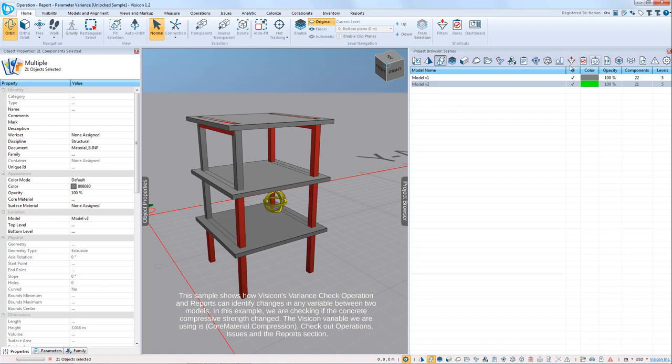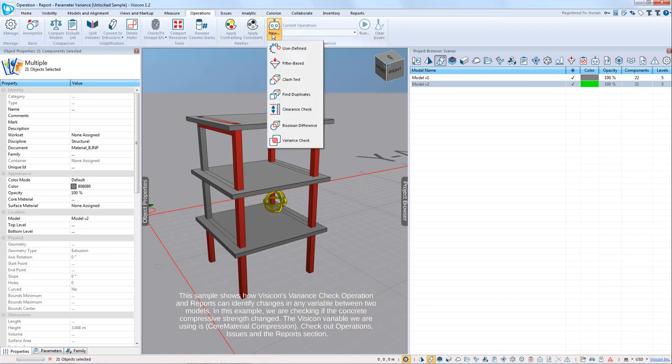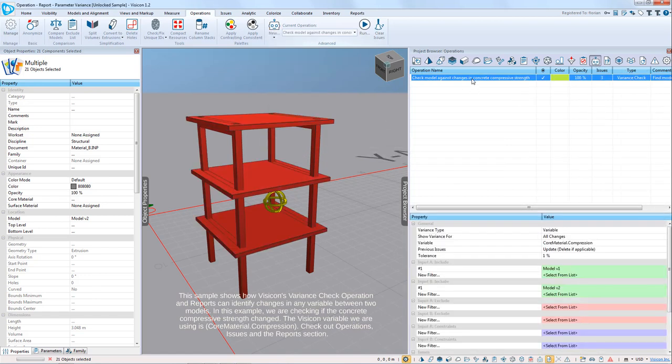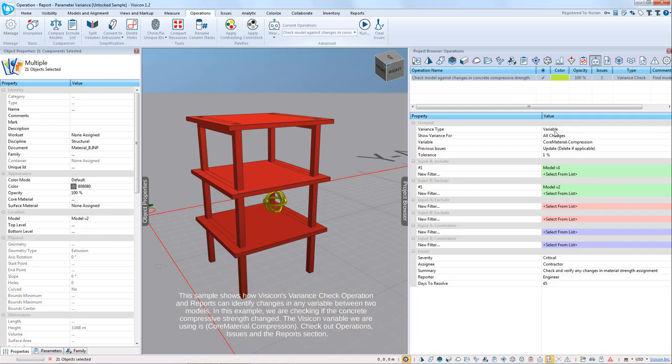So in this case, what we do is we go to operation. We have clash test operations, which were used to do the tendon sleeve check, clearance check, which we're not going to go through, Boolean difference, which we'll do next. This is now running a variance check. So we would have created a variance check operation. This variance check operation we configure to test against a variable. And the variable we want to check is the core material compression strength. Again, the same variable as we extracted before.